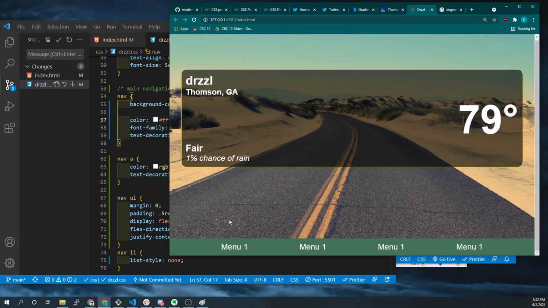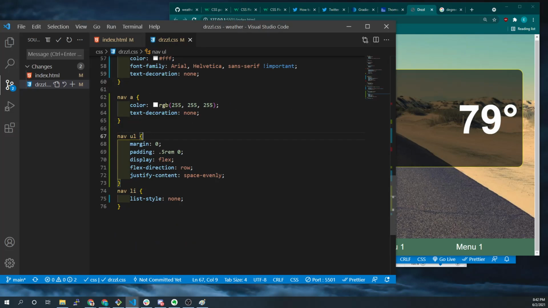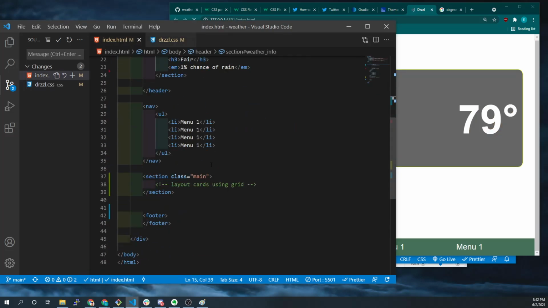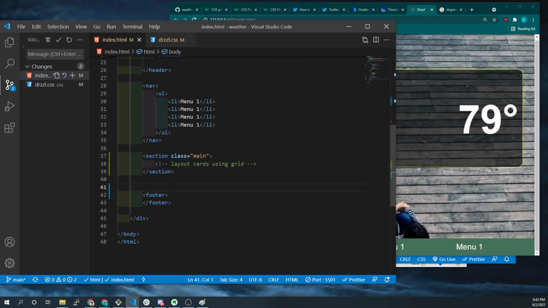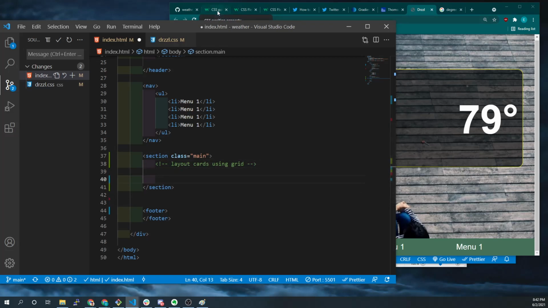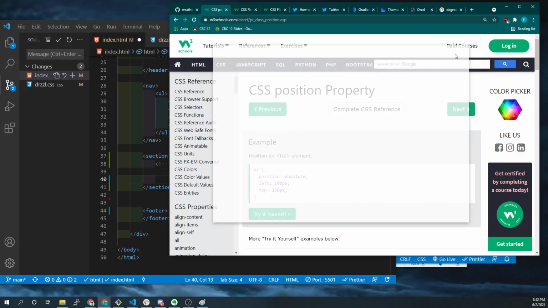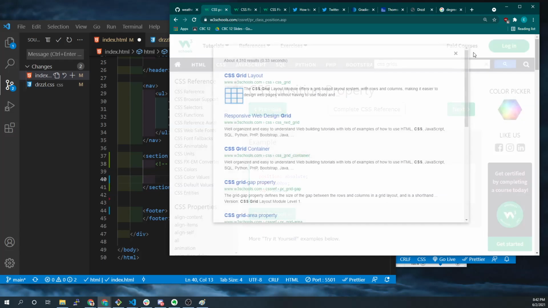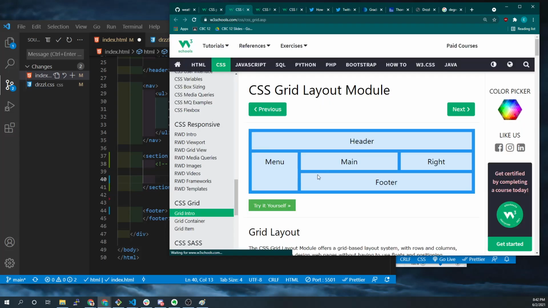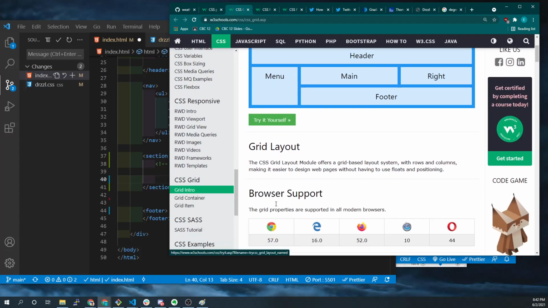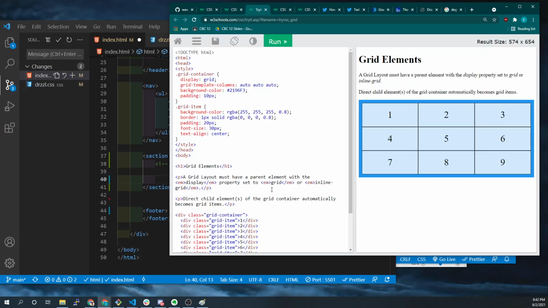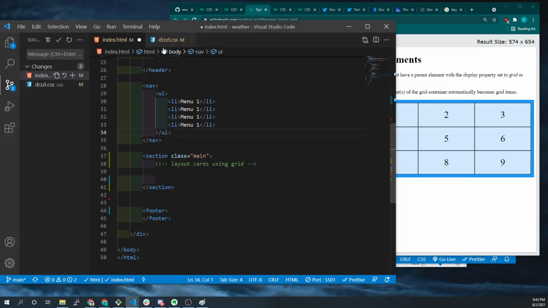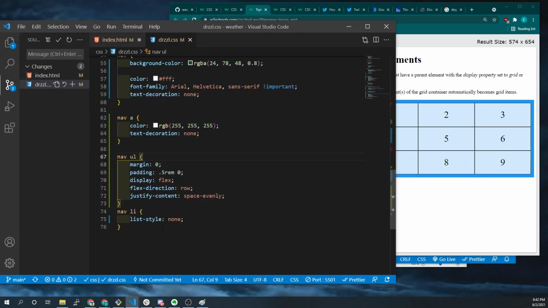All right, so we've got a menu. It's here. All right, what else do we need in our page? So we've got a section main, and we want to lay out these cards in grids. Let's pull the grid from CSS, because they have some really good simple examples. So we'll do CSS Grids. We can do grid container, grid item. We're just going to copy in theirs so that we'll have something to look at visually.